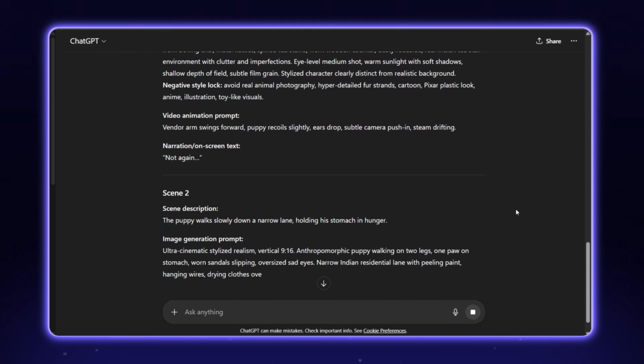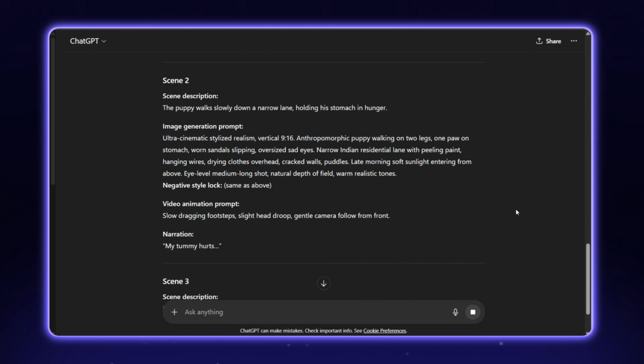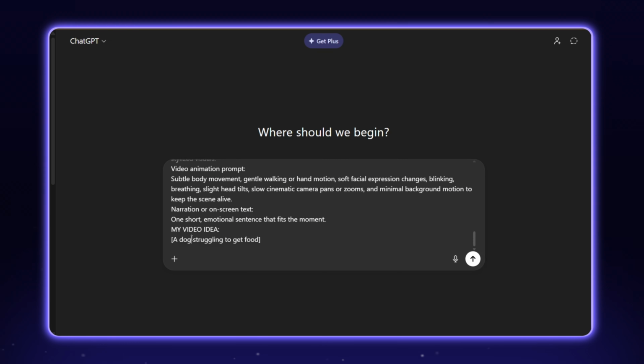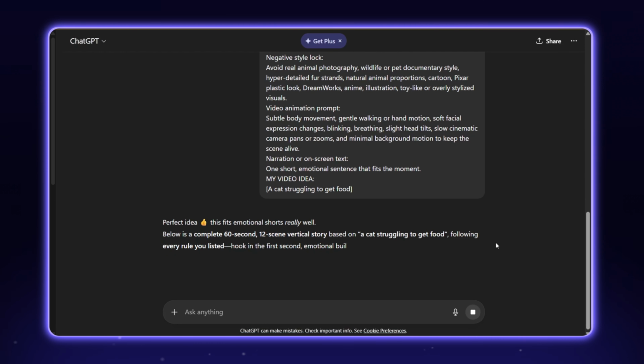And if you want your main character to be a cat or a monkey, just mention it in your video idea. Simply type "cat" instead of "dog," and ChatGPT will generate the script accordingly.